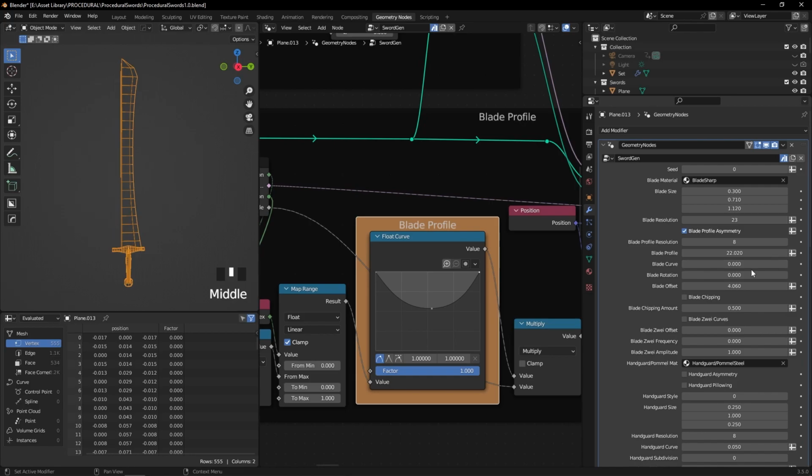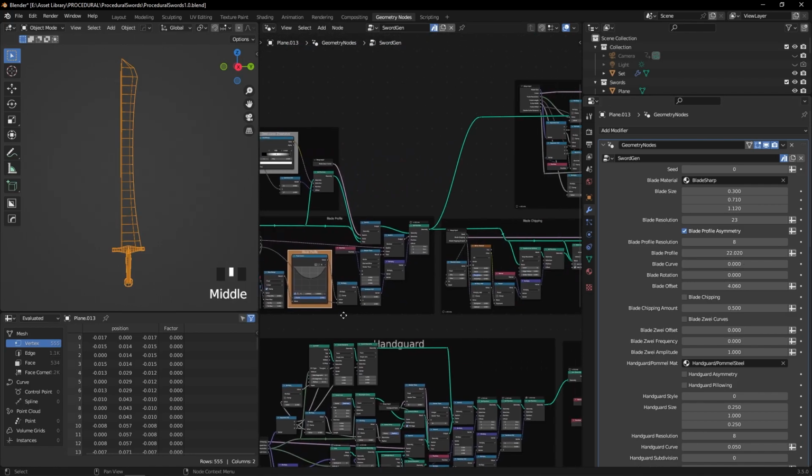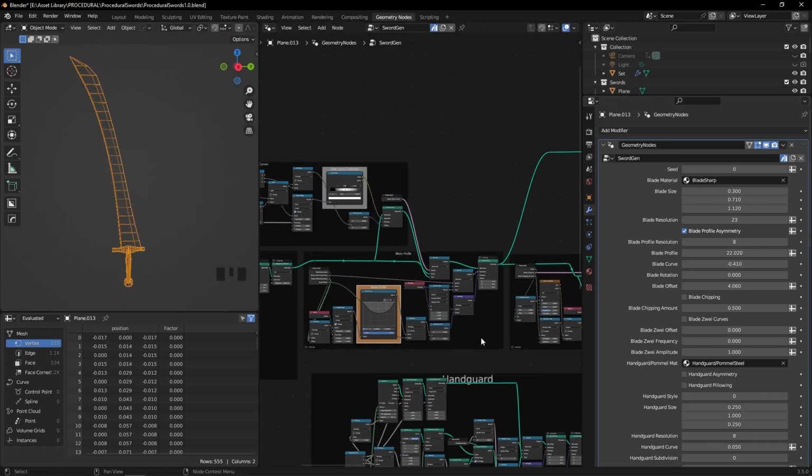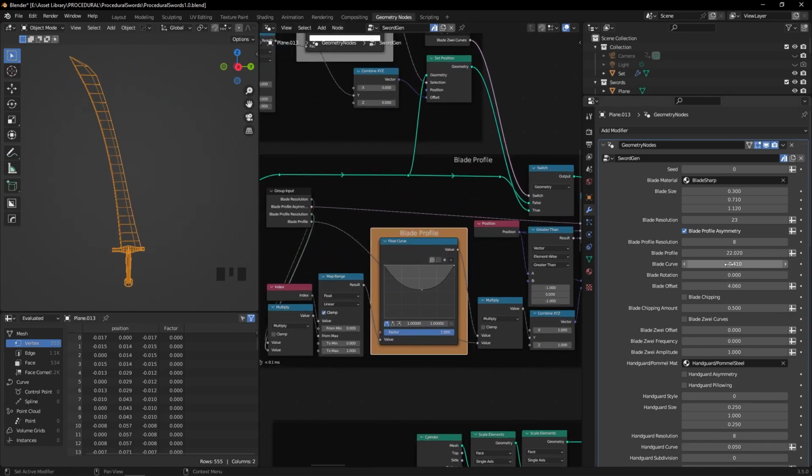Now, you'll notice that I skipped over the blade curve. So let's take a look at that right now. The blade curve, as we increase it, we curve it to the right, and as we decrease it, we curve it to the left. I think for our purposes, we will be making a curved blade. So let's see. A curve like that should be fun, and then if we want, we can also rotate the blade to kind of have a more pleasing overall shape.